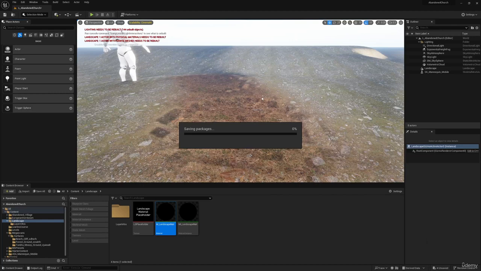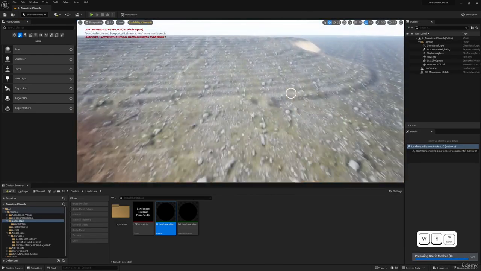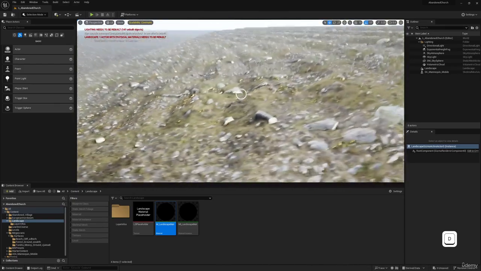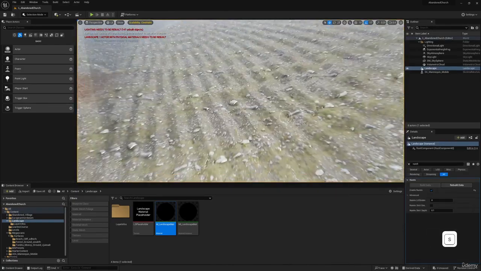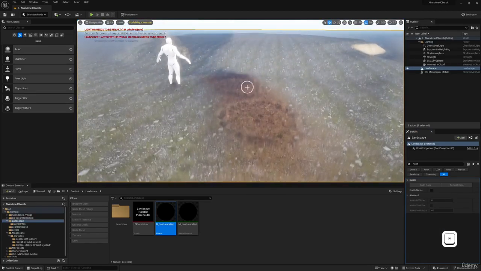If you are Nanite enabled, the saving packages will take quite some time if you make some changes to your terrain. So just wait for a bit. Now once it's saved, your Nanite will be enabled again, just like that. You can see some artifacts going on around here. So let's turn off Nanite for now. We don't need it yet.